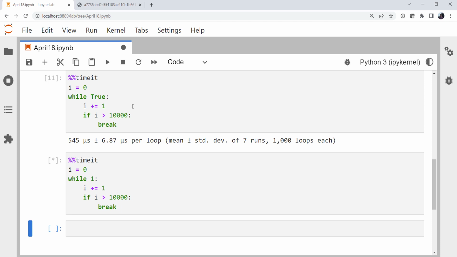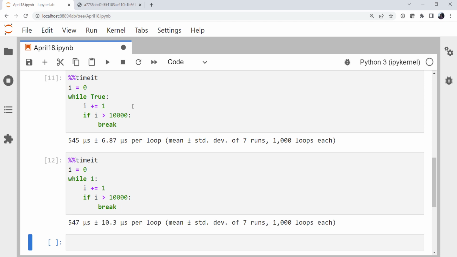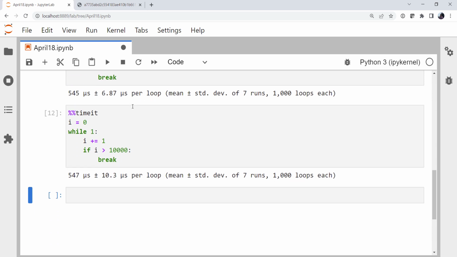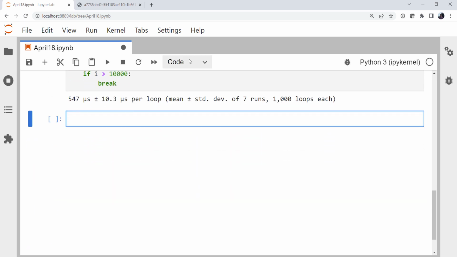There are other things going on in your system. So here while 1 was 2 microseconds slower. So use while true or while 1. Is while 1 really faster? No, this one's busted.